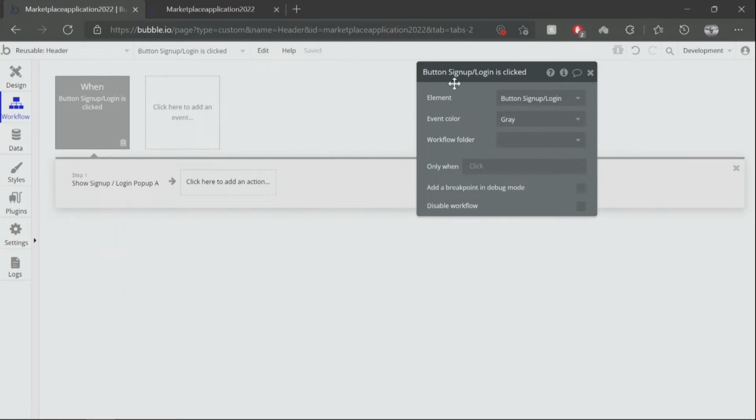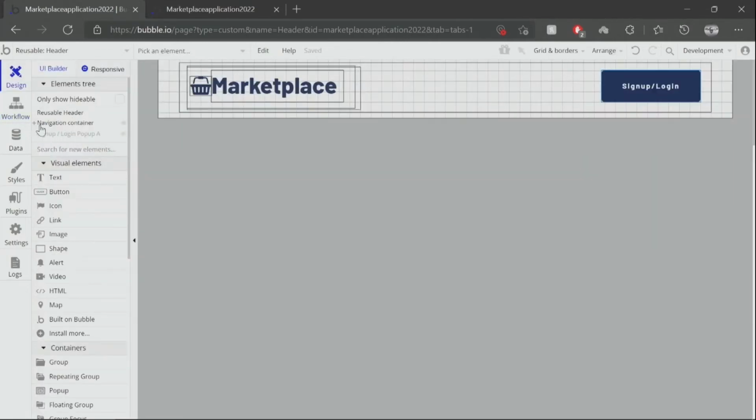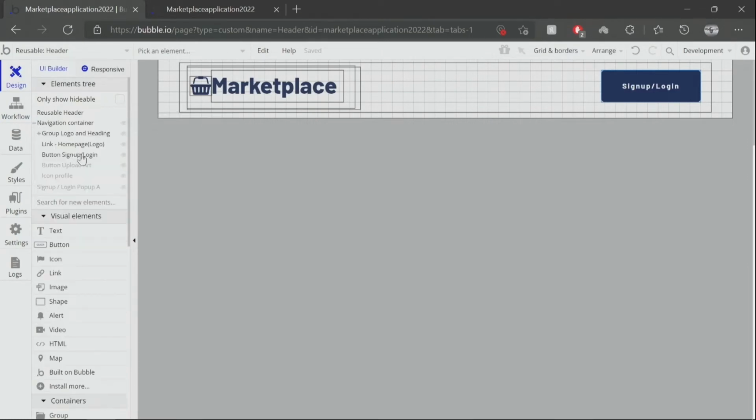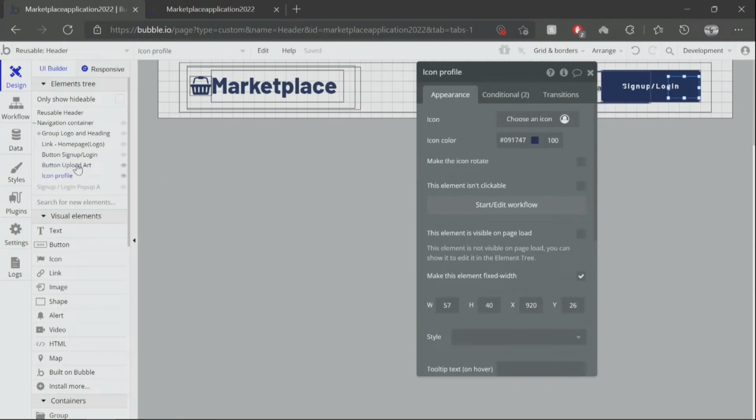Now, as you realize, we do have a few other buttons, which is the upload and the profile. Now, for those buttons, we will get back to them later as we haven't created the pages for both these buttons yet. So we will be creating an upload page, and we'll also be creating a profile page. So in total, we'll have 3 pages.